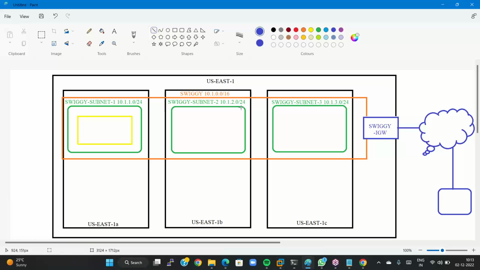Are there any doubts here, guys? For creation of VPC, are there any doubts? Any doubts in the creation of VPC? So this is how we are going to create the VPC.